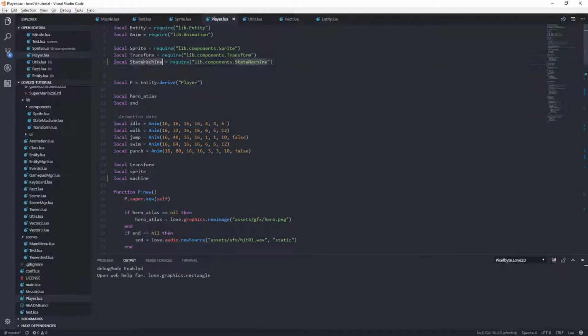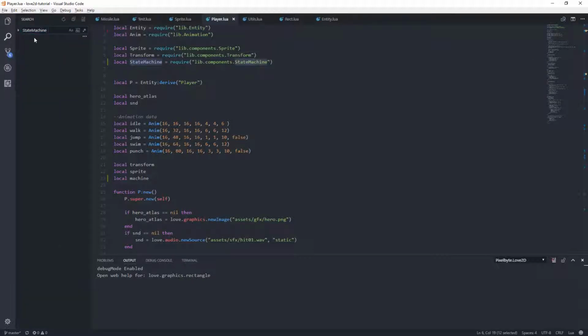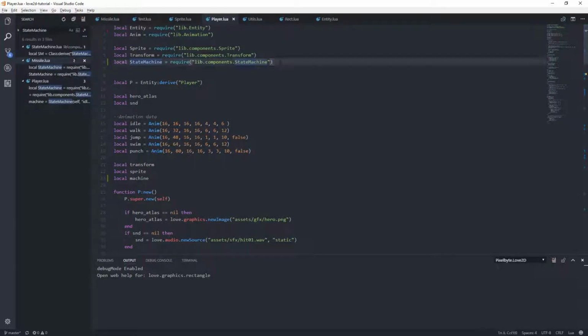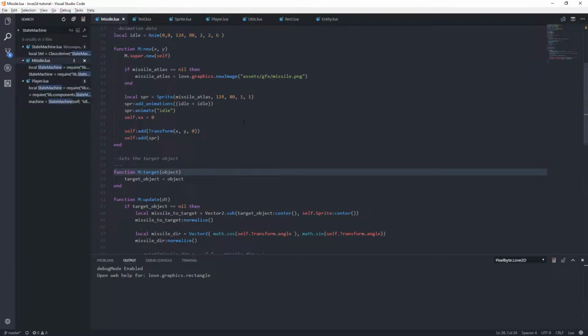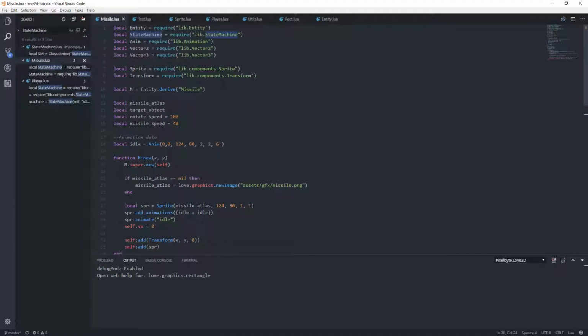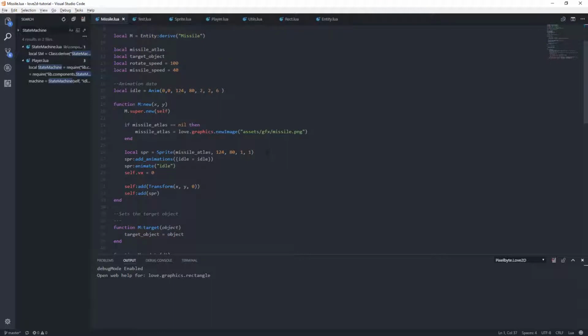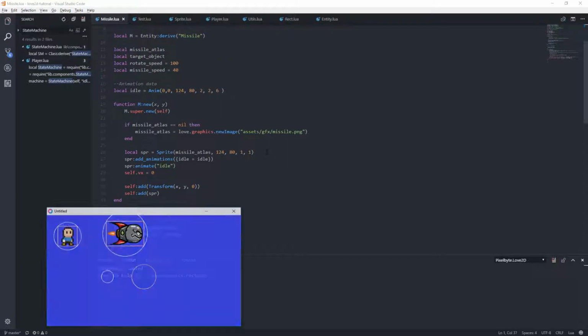Where was it? Let's do a search for state machine. It's missile. Okay, we need to do the missile too. Apparently there doesn't really need to be a state machine in missile. I don't think there's a state machine here. That's just some leftover stuff from Player when we copied it over.